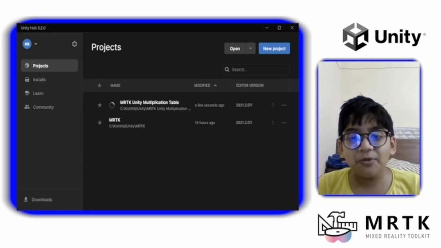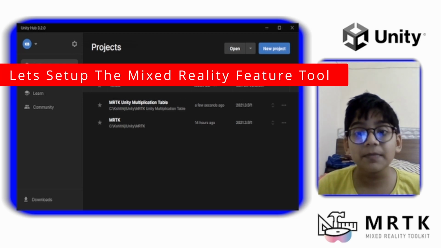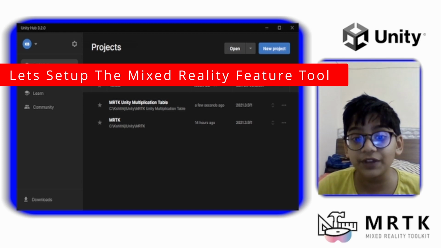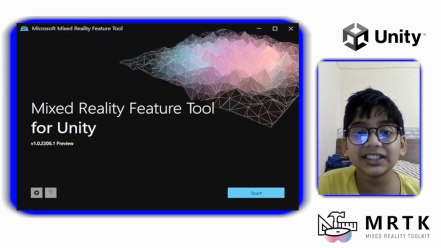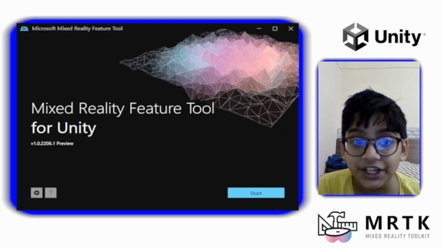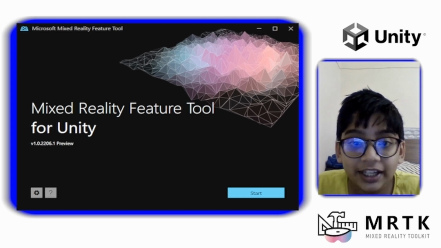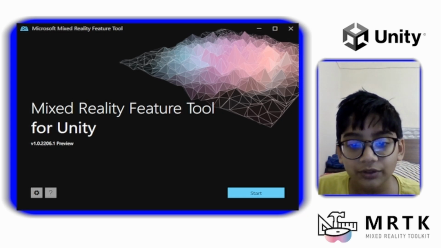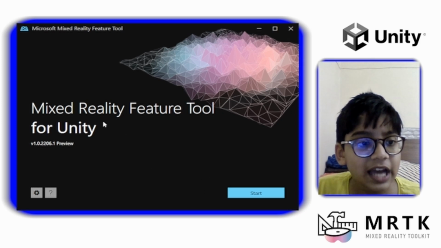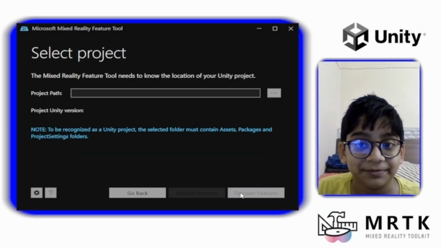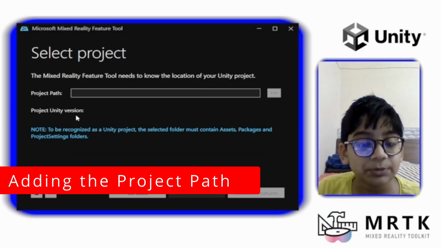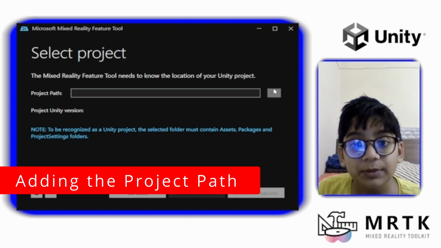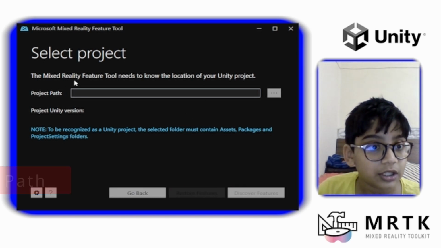So now while the project is being created, let's set up the mixed reality feature tool using the mixed reality feature toolkit. Now you can see that I'm in the mixed reality feature tool for Unity, the Microsoft one. And now let's go here and let's click on start. And it's going to ask for the project path. So let me put the project path, which is my Unity folder.